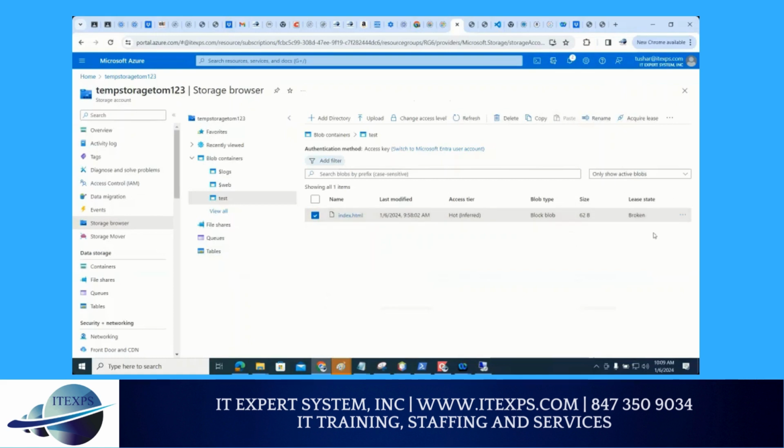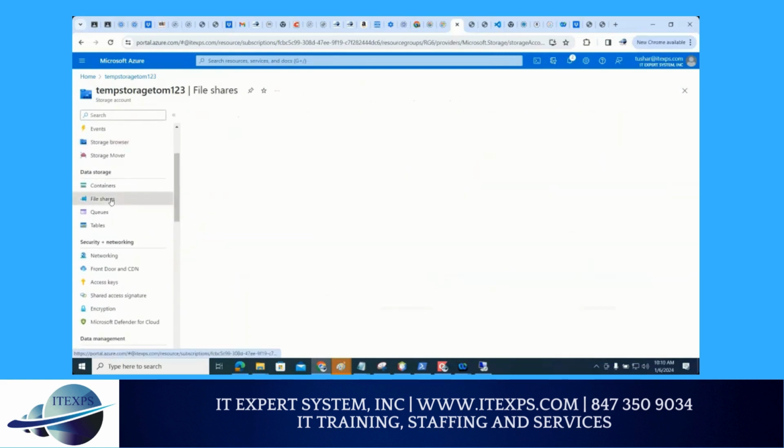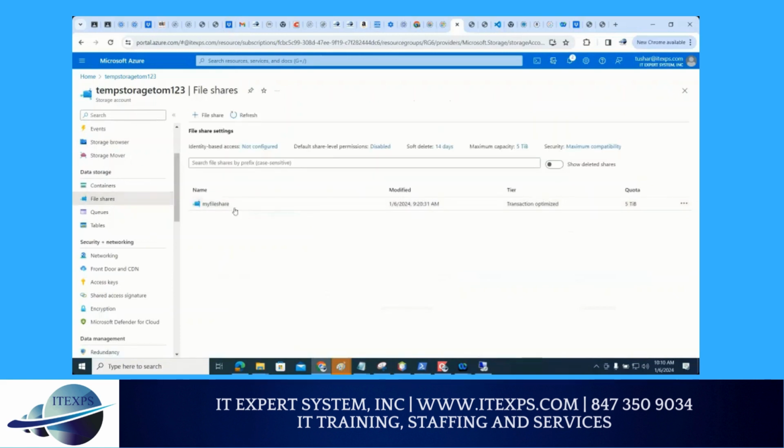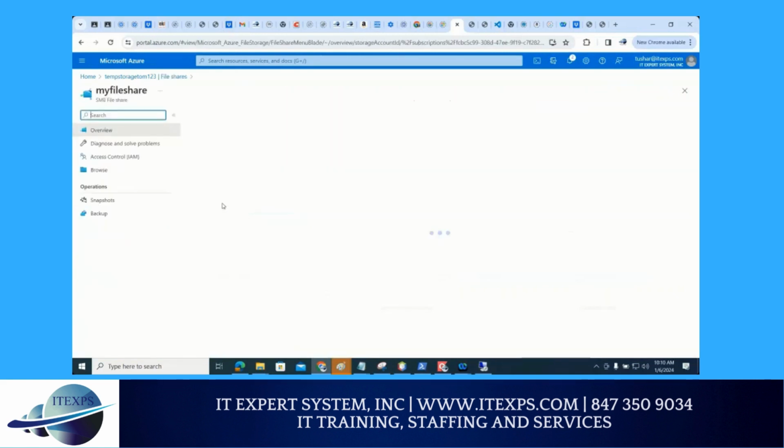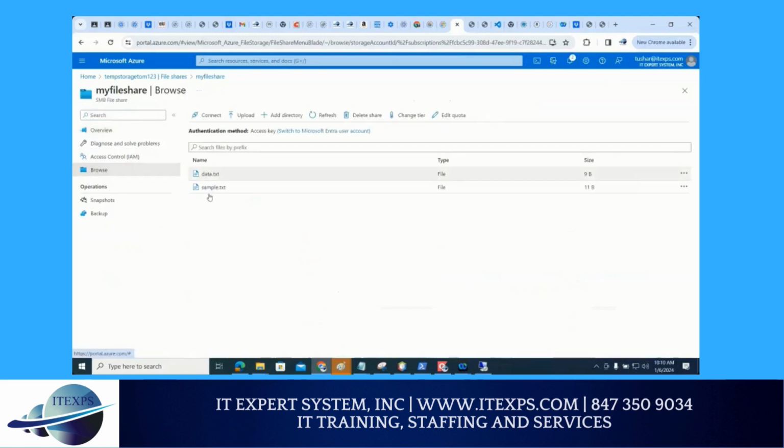For that, let's go to our file share. I think that would be easier to do in file share. Rajan, you are with me? Yeah. So let's go to file share, and in file share, you have my file share. Here you have browse. Click on browse. You have two files. Good so far. Now here I have data.txt. I'm going to click on that.